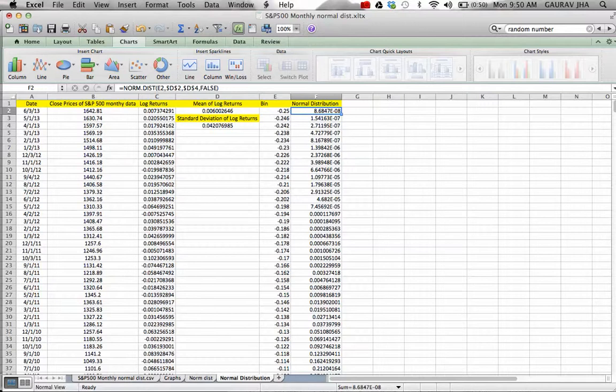Please pay attention to this, since we're using dollar signs here. The reason why we use dollar signs is because we are trying to keep the value of mean and standard deviation the same as here, because if you don't include the dollar sign, it will keep on changing the value. It will start from E2, then go to E3, E4, like that, but we need the value to be fixed, so that's why we're using dollar signs.